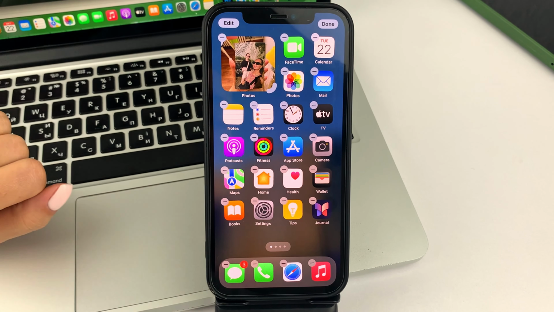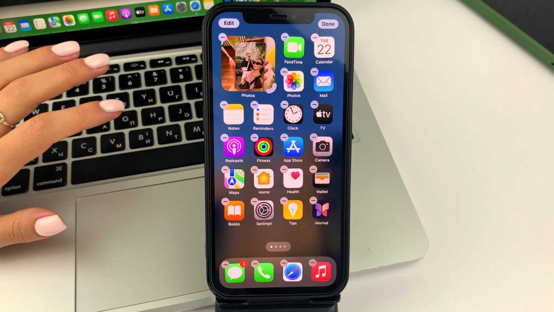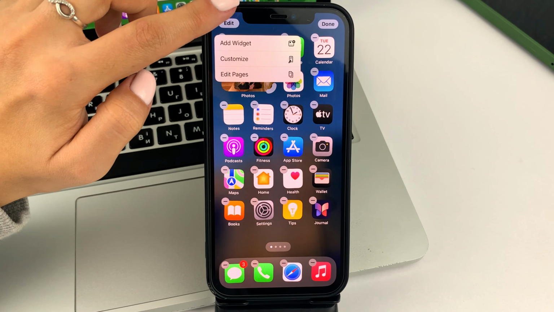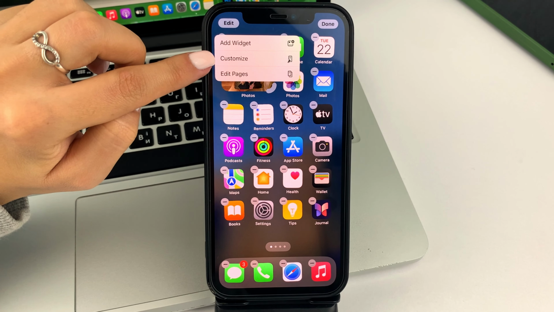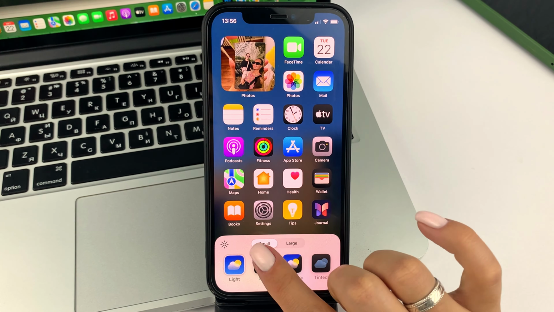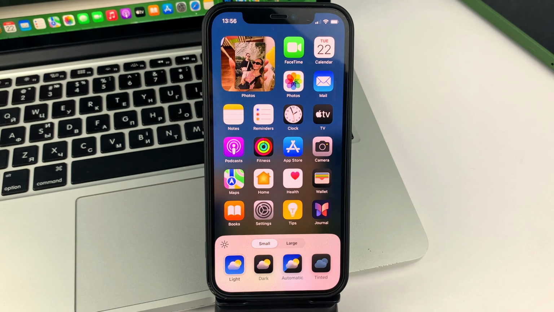And as you can see, all the icons start to shake. Now you're going to have to click on Edit at the top on the left-hand side, and then select the second option here. And here, folks, in order to resize the app icons, you're just going to have to switch between these two options.